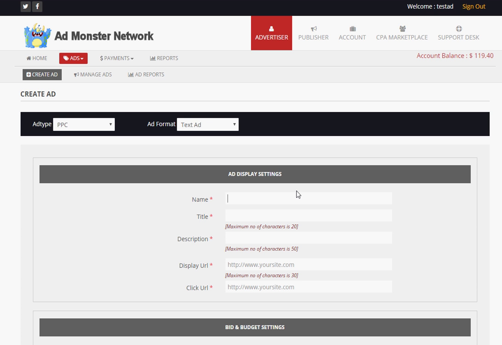So let's name the ad. You can call it whatever you want to call it. So we'll call it Your Ad. And the title, this is important because this is what surfers will see on your advertisement. So let's call it Joe's Tires. And the description, what is your product or service that you're selling? It's obviously tires in this case, so great tires at great prices.